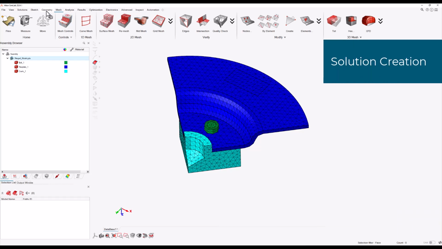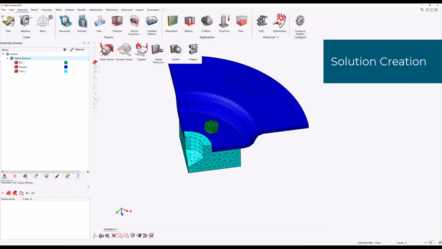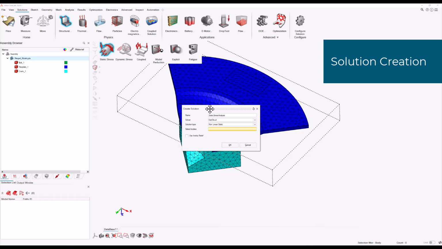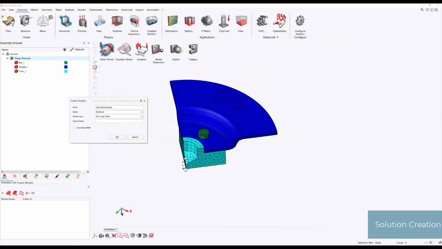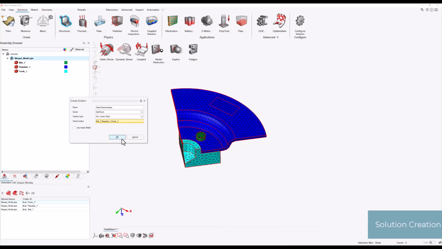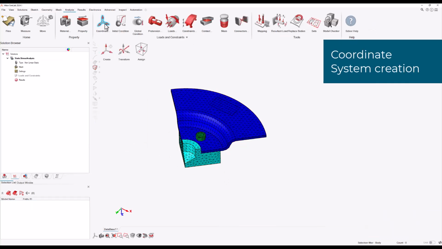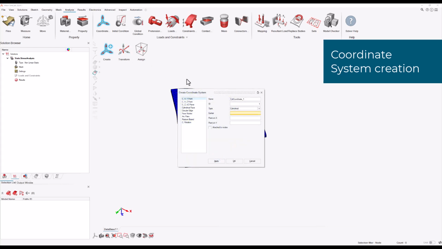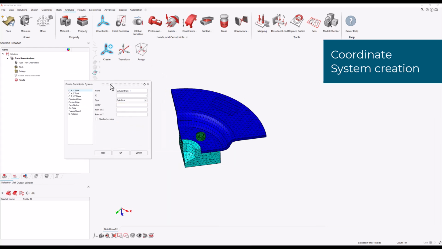We navigate to the Solution ribbon, select the Structural Solution icon, then choose Static Stress Analysis. We define it as nonlinear static and select all bodies in our database. Next, we proceed to create a cylindrical coordinate system and assign it to our specific solution.